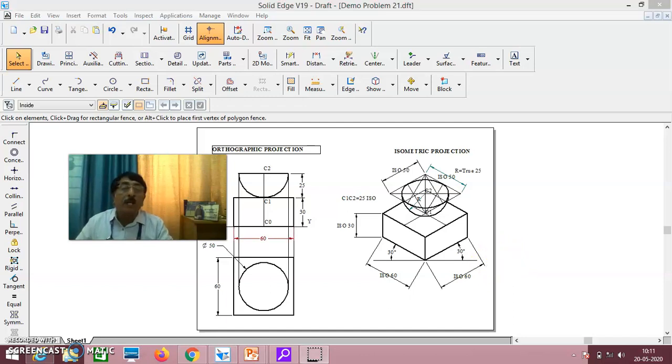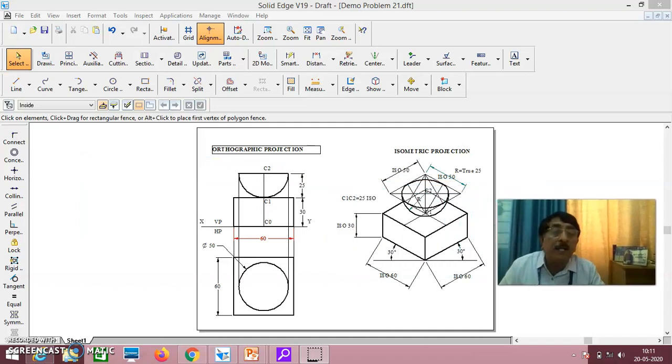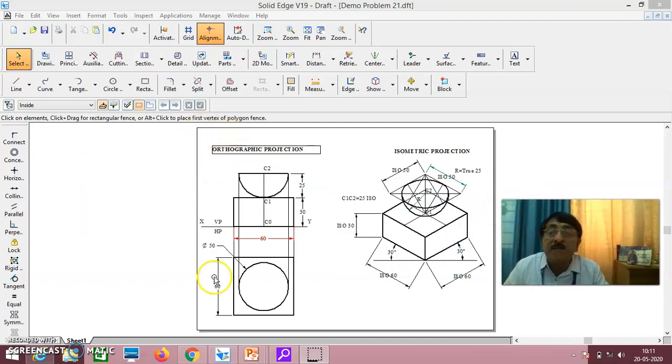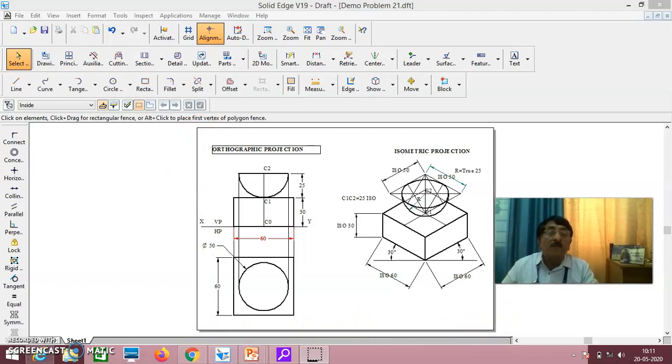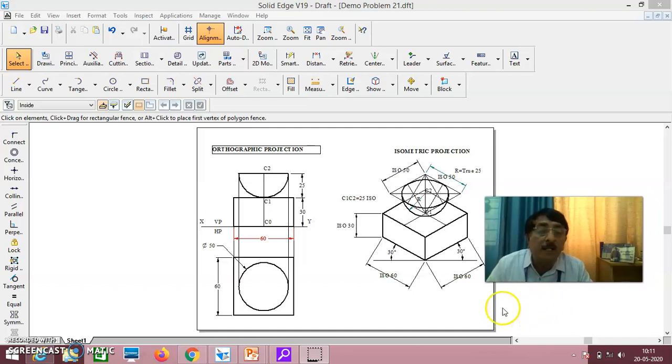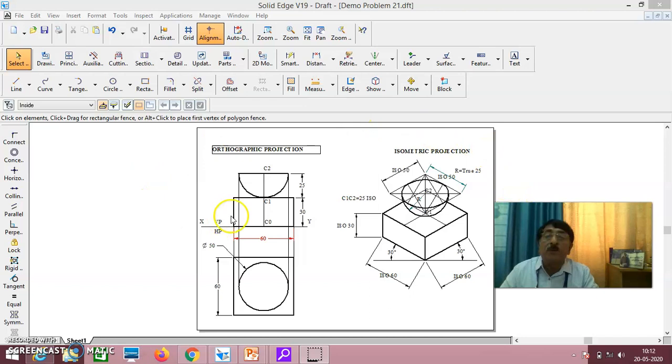Please follow. I'm telling you again and again, whatever is there within this, this is 210, this is 297, A4 size sheet. Whatever is within this only will get printed. That is why you see that everything is within this boundary only. This is orthographic projection, this is isometric projection.